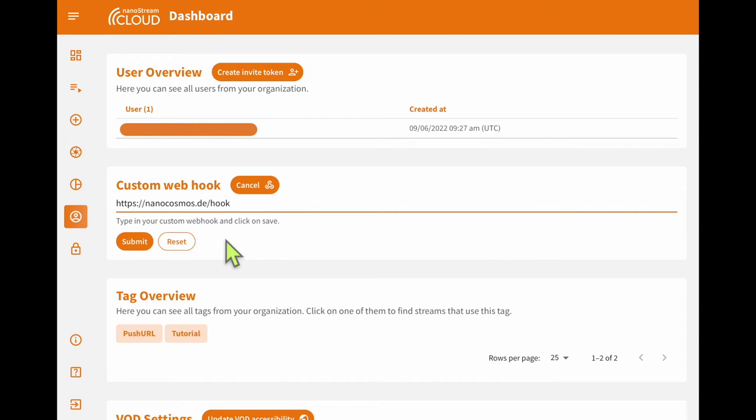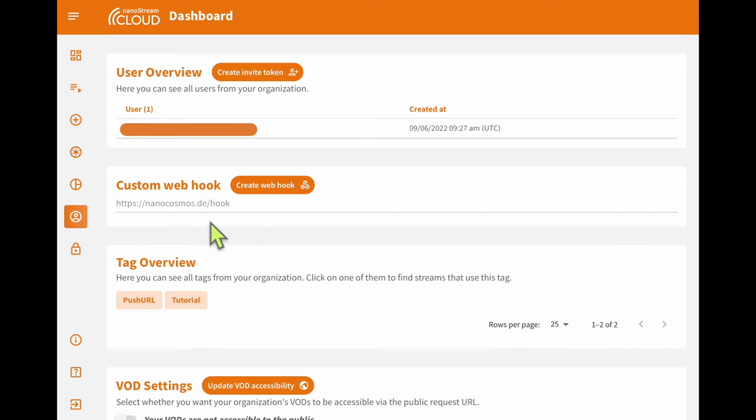It's important to note, when publishing a new stream, it will call your webhook. This means your service needs to be active to approve the live stream. It also affects all streams and could cause service interruption if configured incorrectly. Now we can simply click Submit, and we will have access to our new webhook.